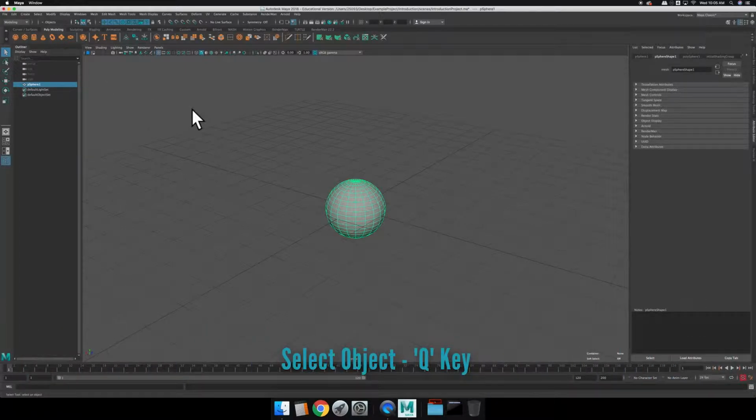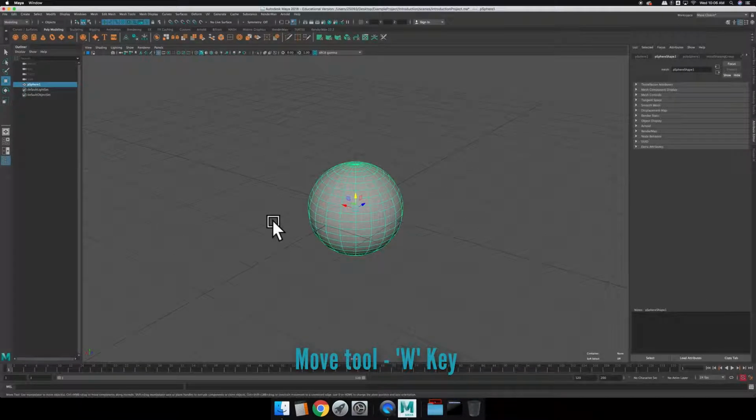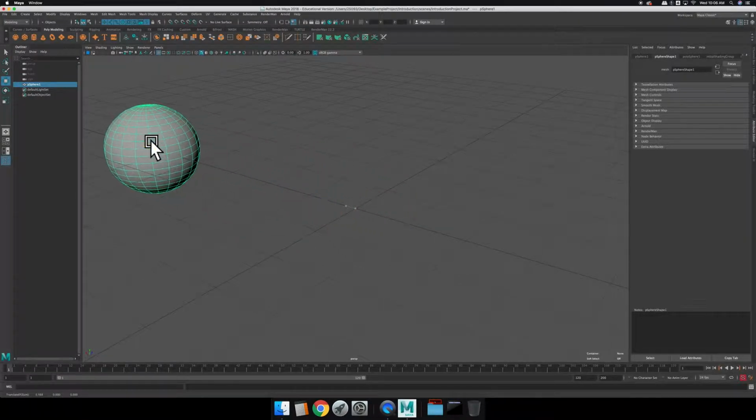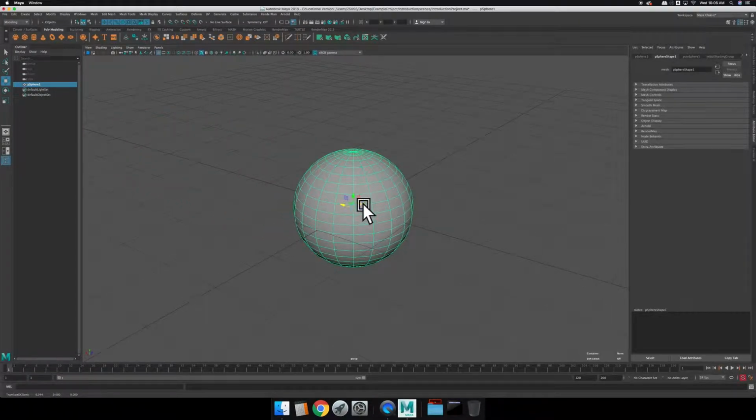Q is going to be your selection. So if you want to go from using, say, the Move tool to just selecting the object, that is the letter Q. The Move tool is the letter W. You'll know that you're in the Move tool because you'll see your three axes there, your X, your Y, and your Z. Now if I just grab one of these little arrows, it will move it along that axis, or this one.